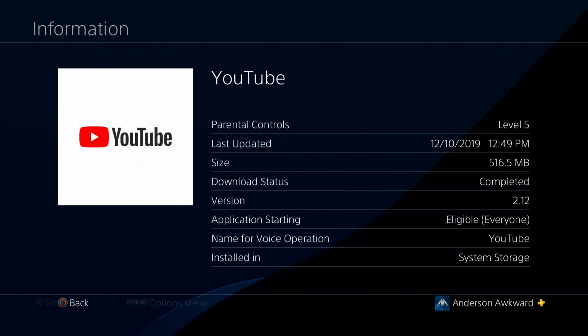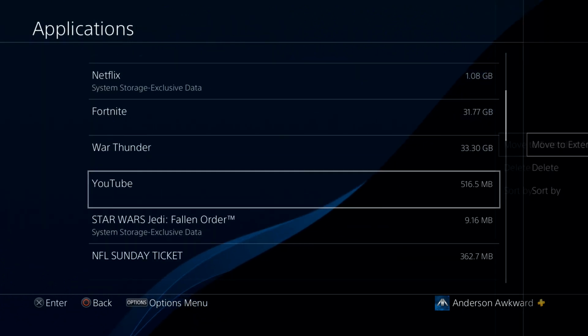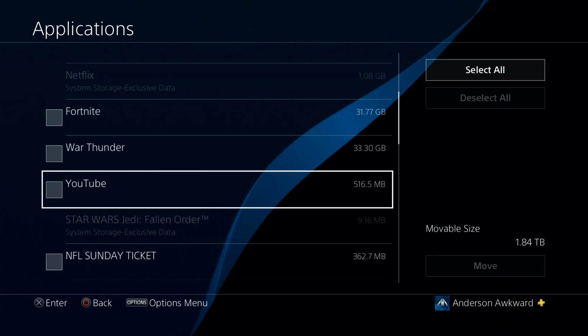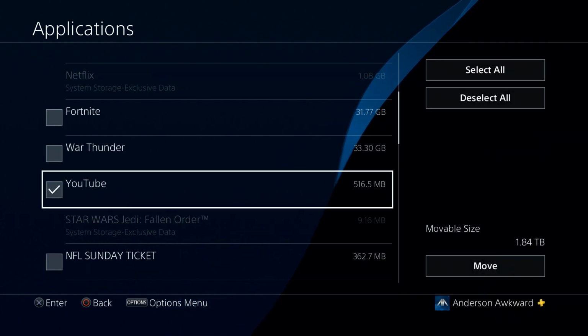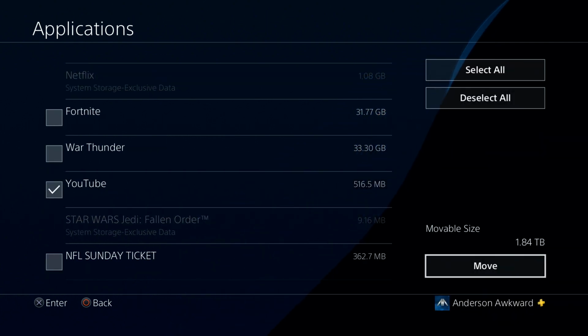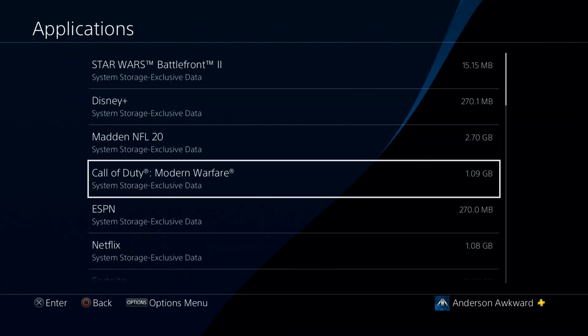In my case, I'll be using YouTube as an example. So we can press the options button here, move to extended storage, and then we will just select the app or apps that we want to move. So I'll just select YouTube and then move to extended storage. And now it is transferred.